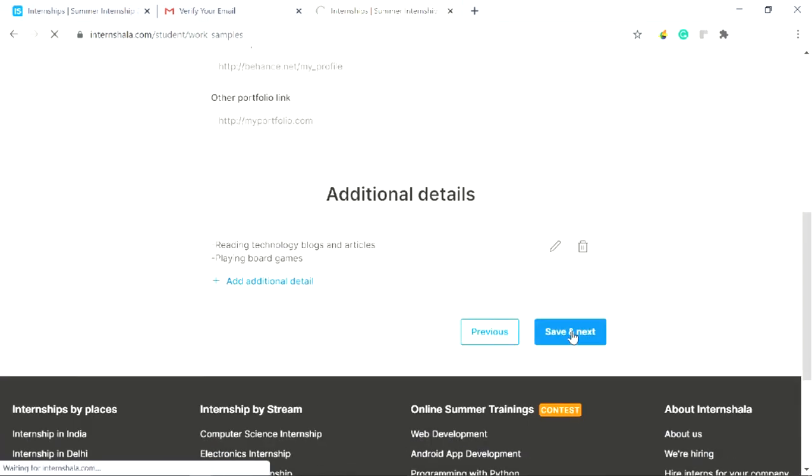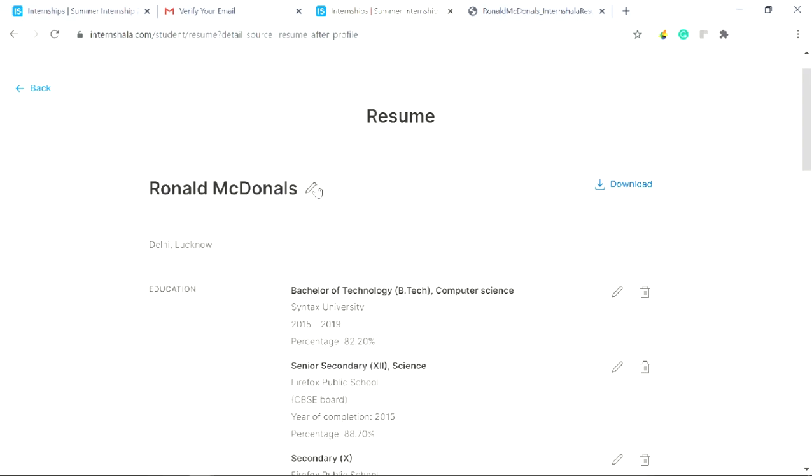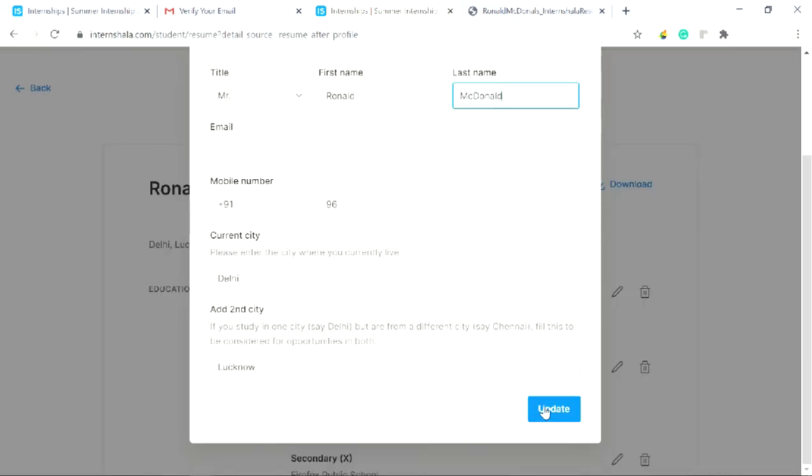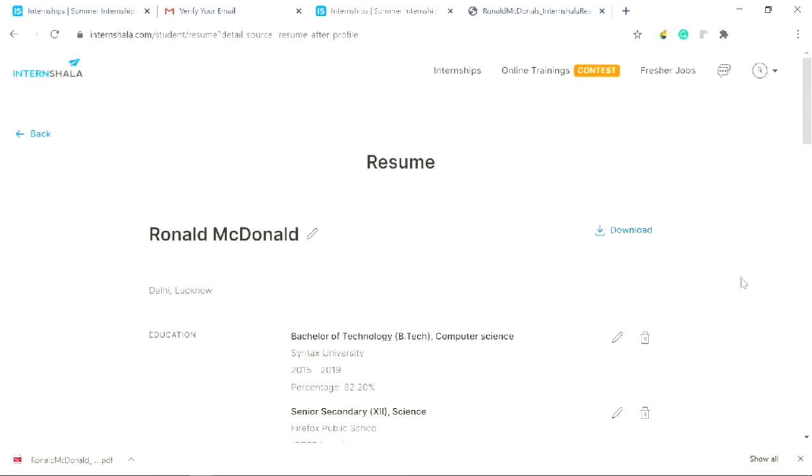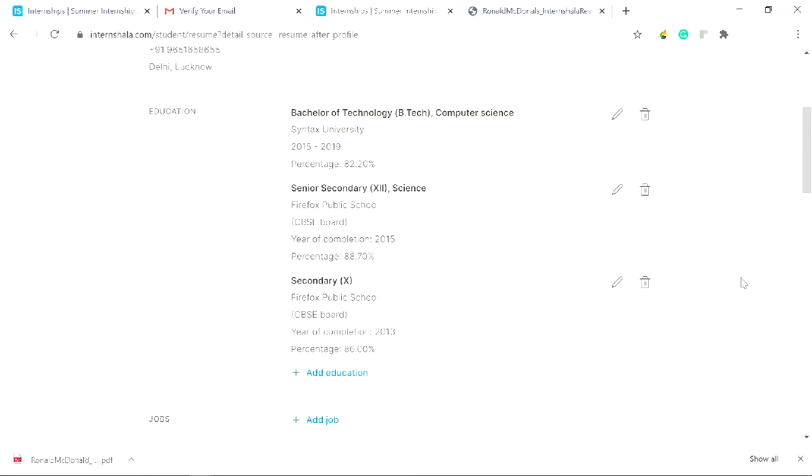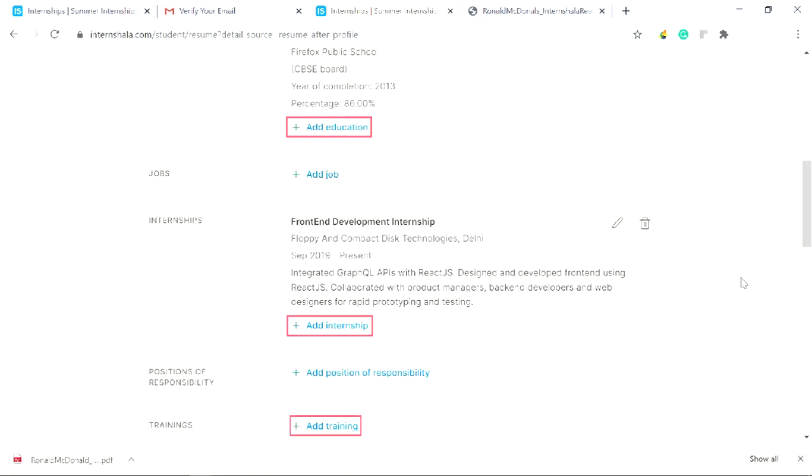With this, we complete all the sections of your resume. You can edit any information you have filled before by clicking on this icon on the right corner of every section. To add new information, click on the plus button at the end of every section.